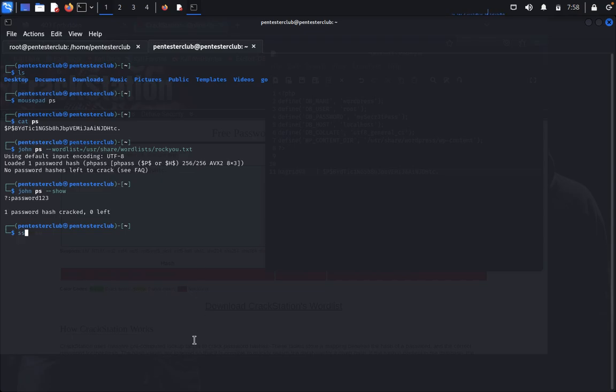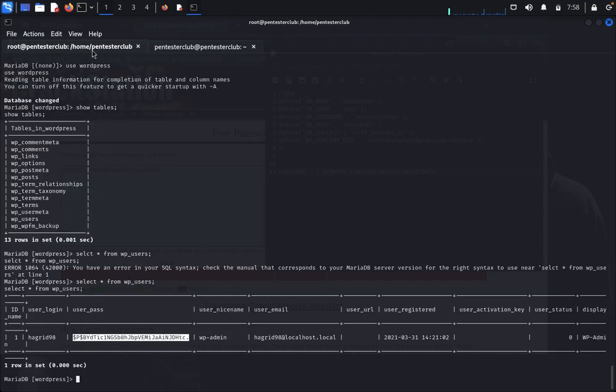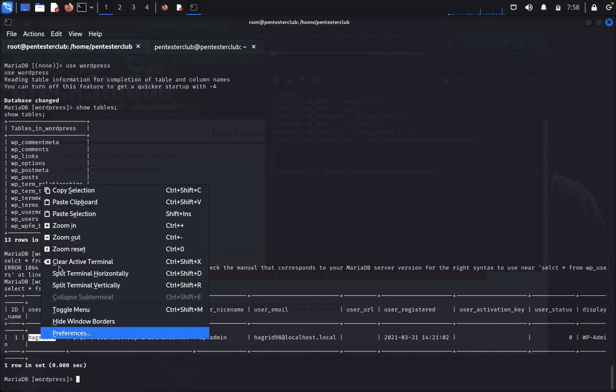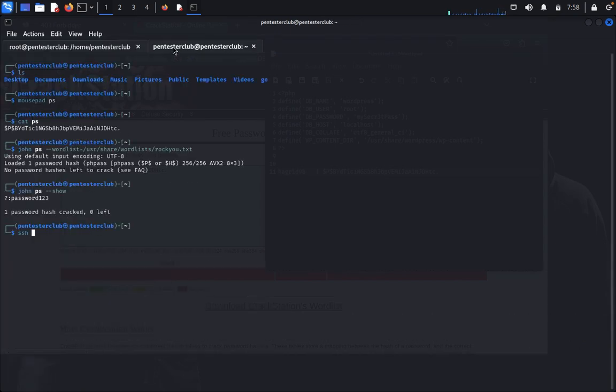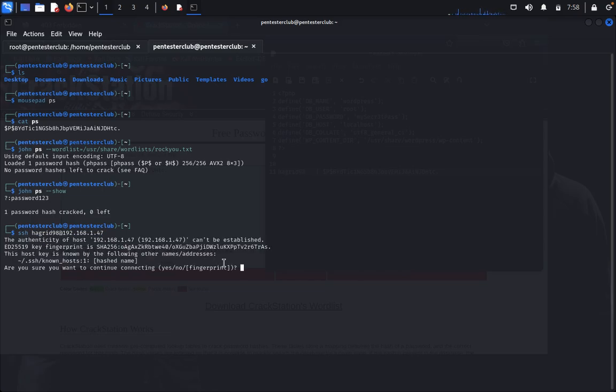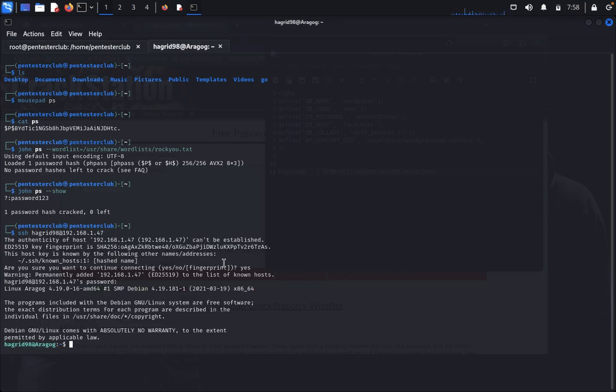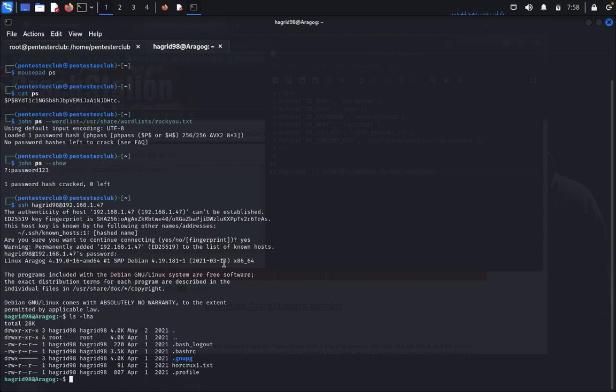So you just type ssh. Now you just come back here. So hagrid98@192.168.1.47. Then hit enter. So you just give permission, yes. So you just enter password123. So we are in with the password123. So you just type ls -lha. So we came in, ls -lha.